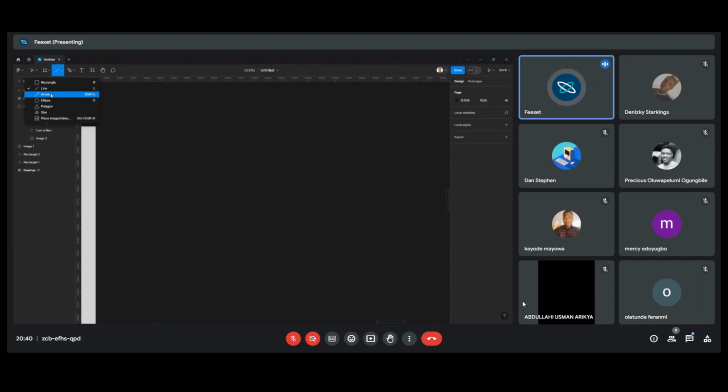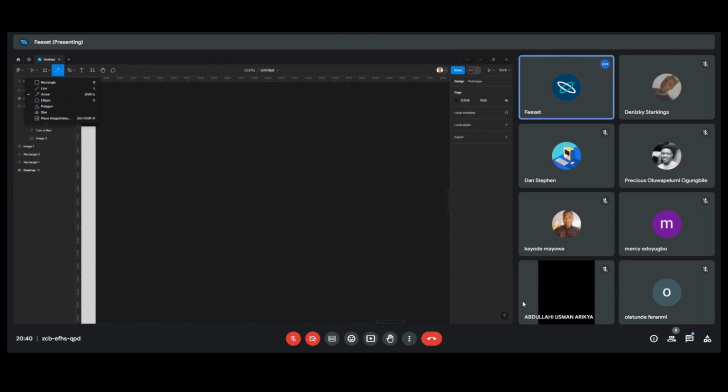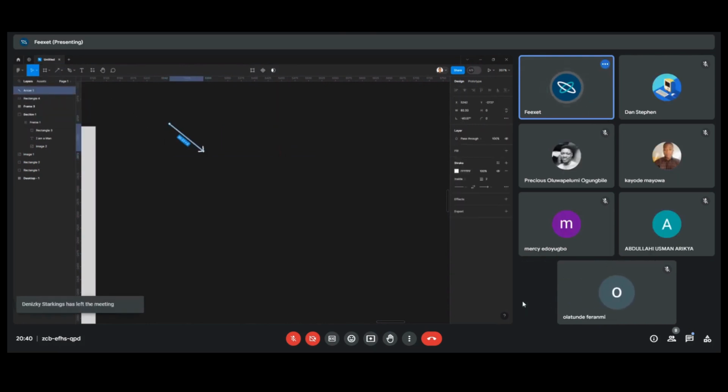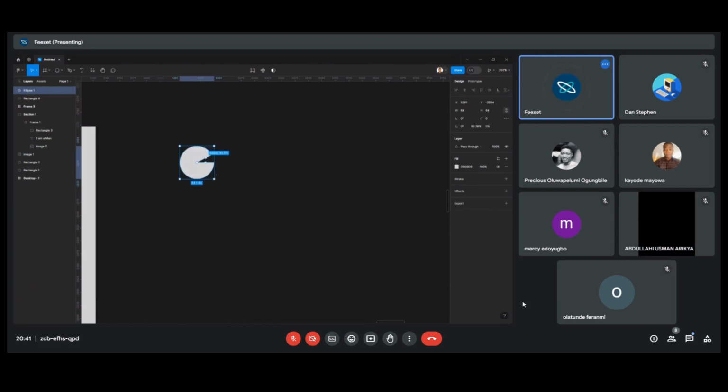Then we have the arrow tool. Its job is to just draw an arrow. You can have a two-sided arrow. So yeah, that's just what it does, to draw an arrow. Then we have the ellipse. There's a triangle here too. The ellipse can also do so much more. You can create an arc. You can do so many things with the ellipse too. But yeah, let's just run along.